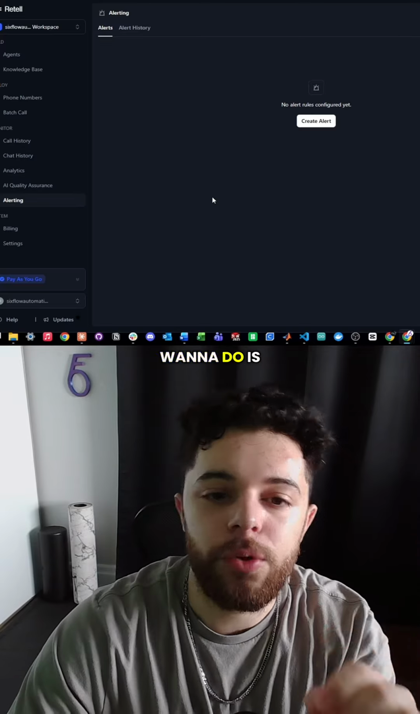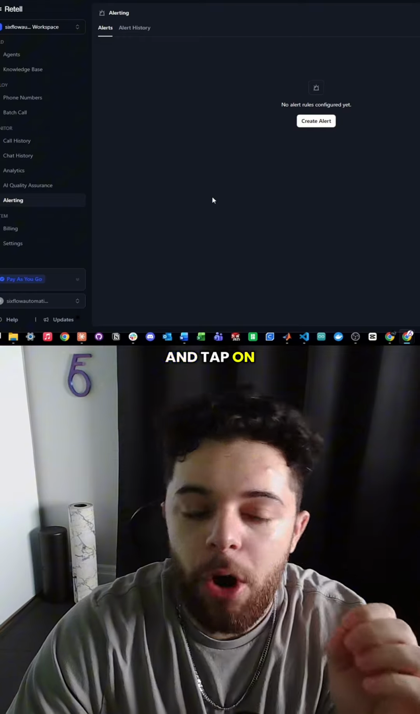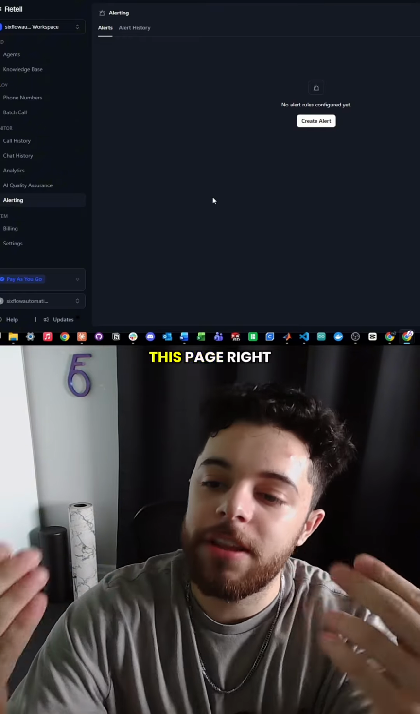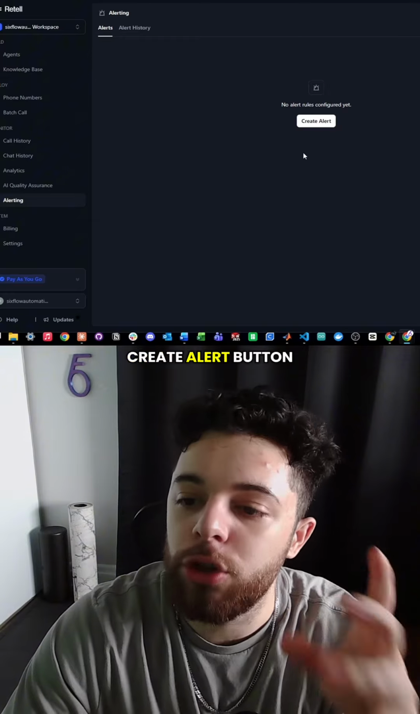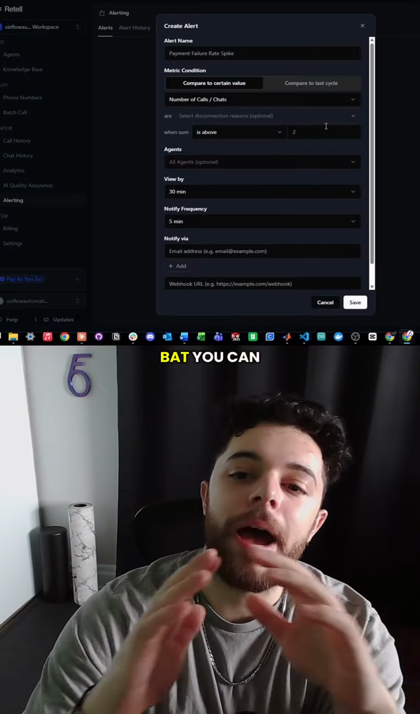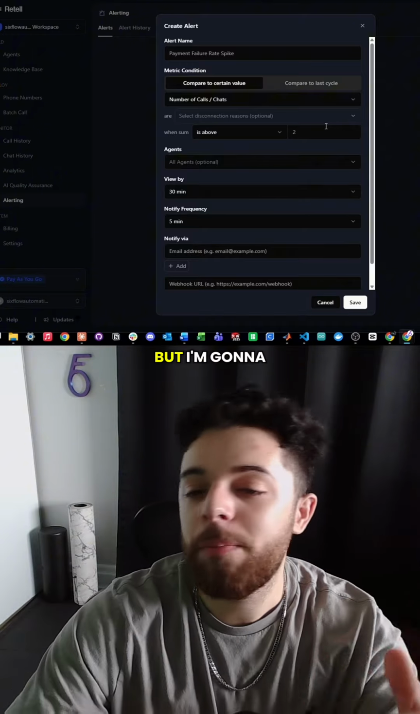So the first thing you're going to want to do is come over to the left side tab bar and tap on the new section called alerting. You will then be brought to this page right here and you will see a big create alert button. So we're going to go ahead and click that. Now off the bat, you can see there is a lot of information to fill out, but I'm going to walk you through all of it.